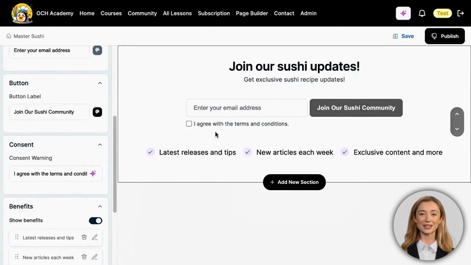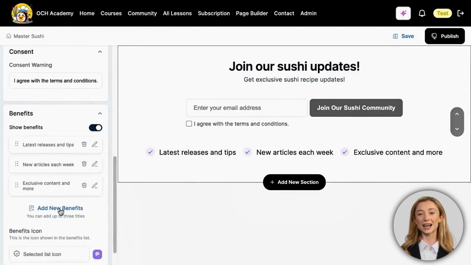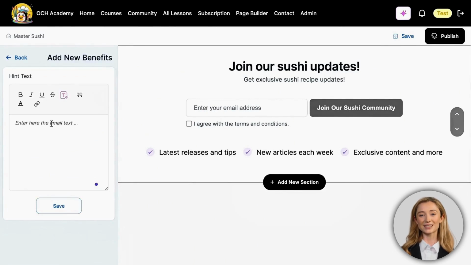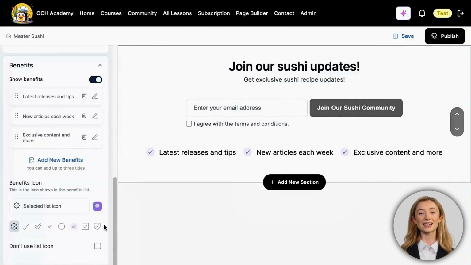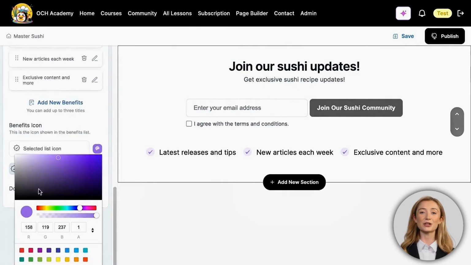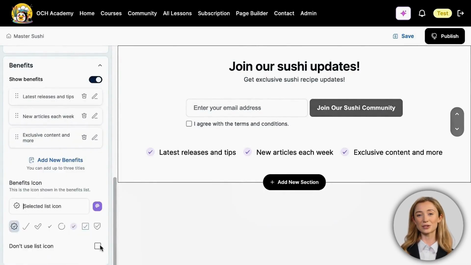Use the Add New Benefits to add the benefits your student will gain from signing up for your newsletter. You can choose to show or hide the benefits section. Choose an icon and color from Benefits icon to display in the benefits list. You can also choose to turn off the icon list or use it.